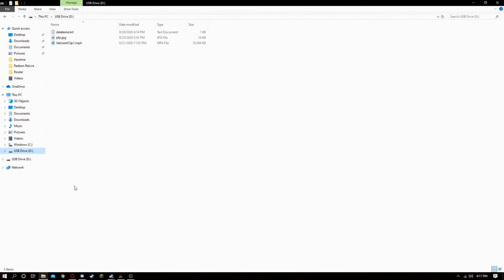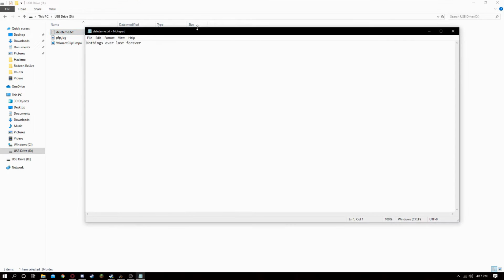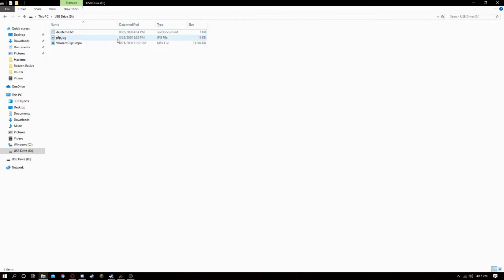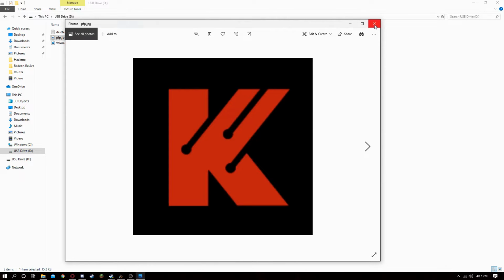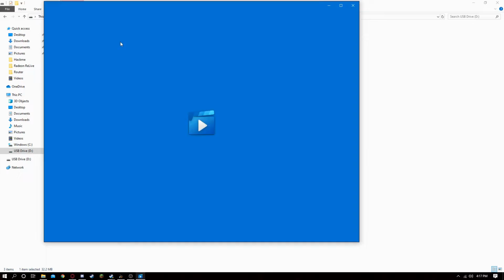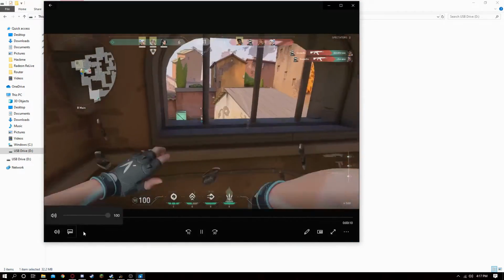So to demonstrate this, we have our USB drive here, and we have three different types of files. We have a text document, as you can see here, deleteme.txt. We have a JPEG, this is just my profile picture in low res. And then we have a nice little Valorant clip of me.